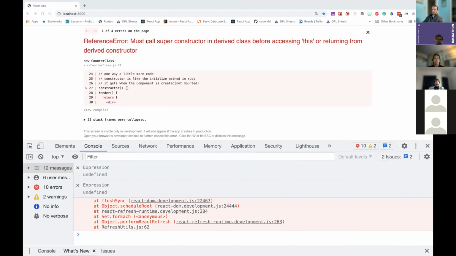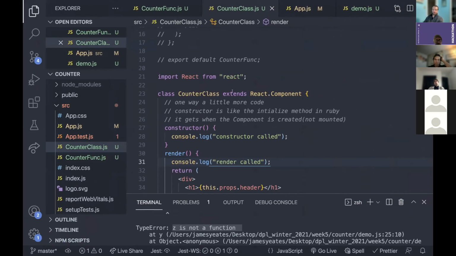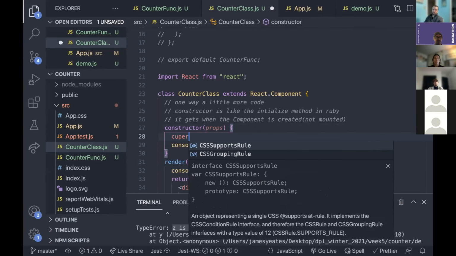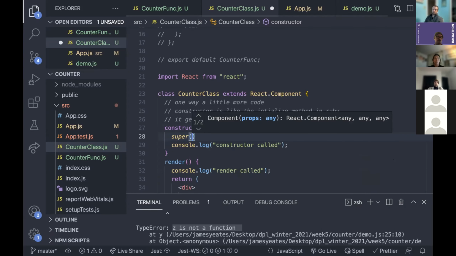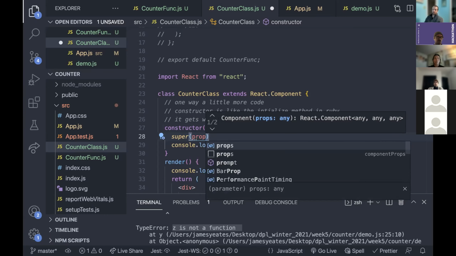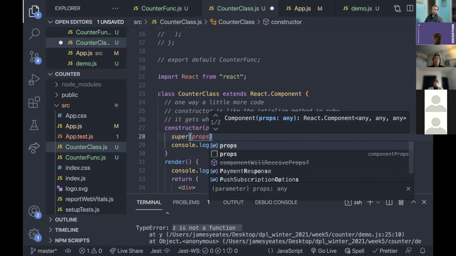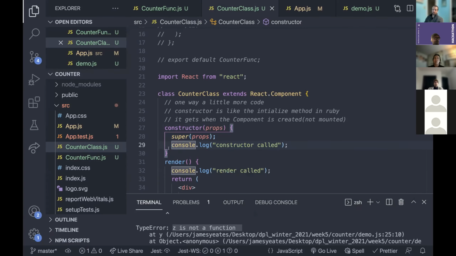So I'm getting this error: must call super constructor in class. Let's do this. The method takes props, and this is just a React thing. First of all, this super thing, does anyone remember what super does? That was in Ruby. It kind of sounds funny, super props.